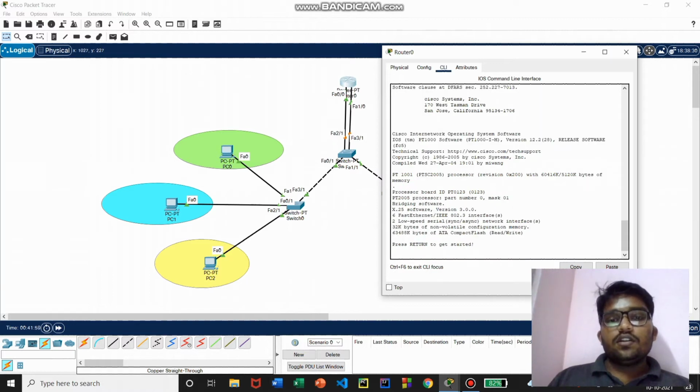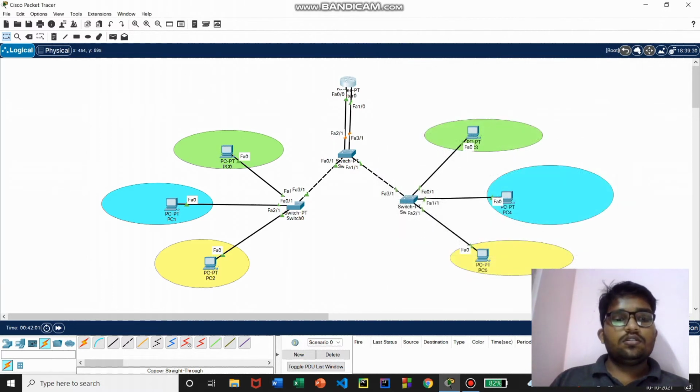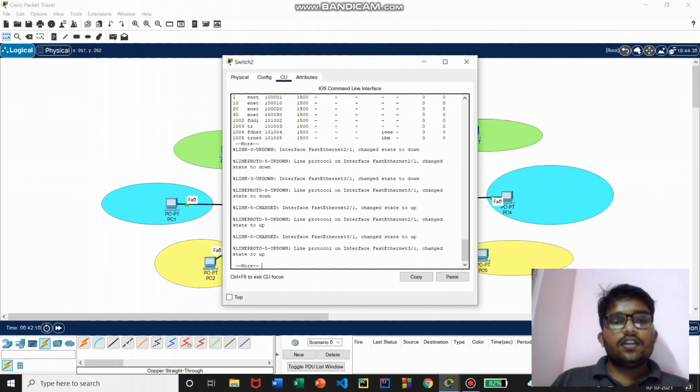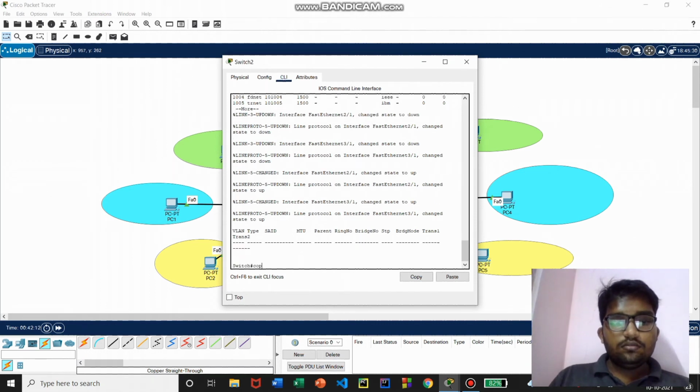Now we can see it is green. Now let me take the fast Ethernet port here. Yes, it is available now. Yes, it is not available in switch now. So we'll do the same in the switch as well. CLI, we'll give the same command.